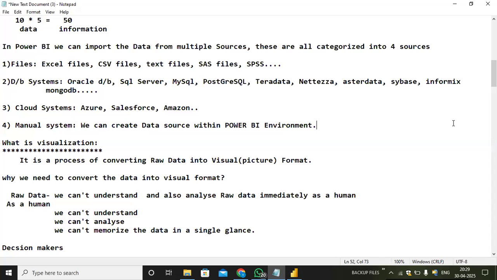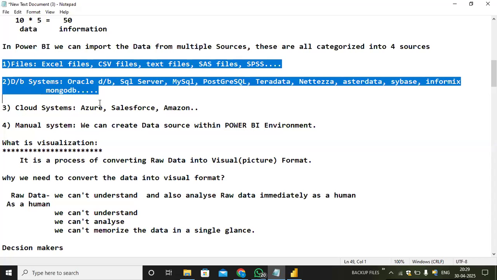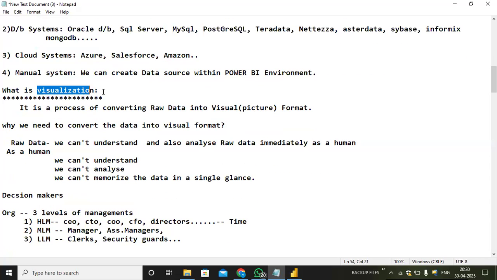Sonam, everyone. Clear? Good. Next, first of all, what is the meaning of data visualization? Data visualization means it is a process of converting the raw data into visual format. It is a process of converting the data into what format here? Visual format. Visual means picture format.